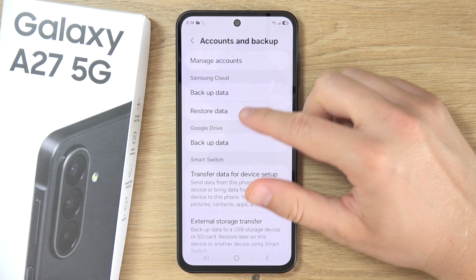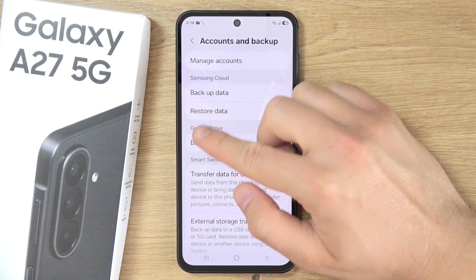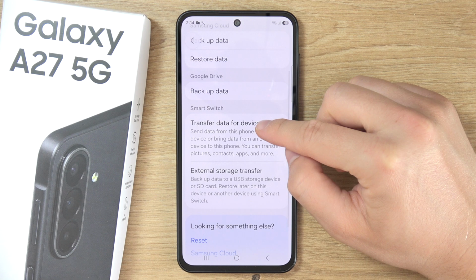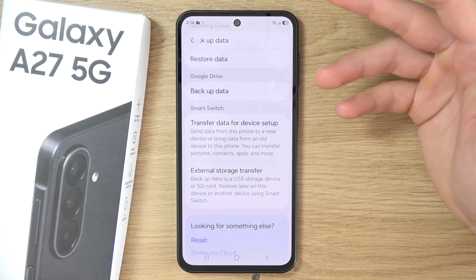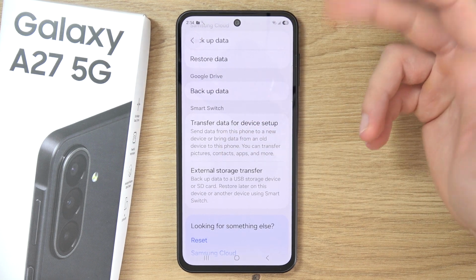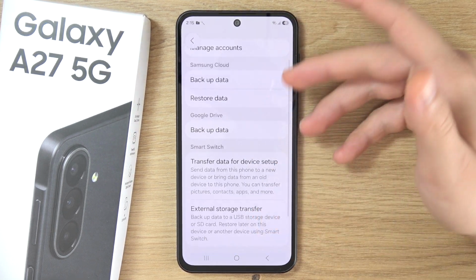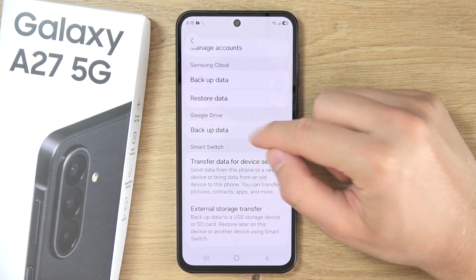So we can back up data to the Samsung Cloud, to the Google Drive, or we can actually transfer data to an external device like USB storage, like a USB drive, pen drive, or SSD drive. So we can select the method that you want. For me, that will be definitely Google Drive.